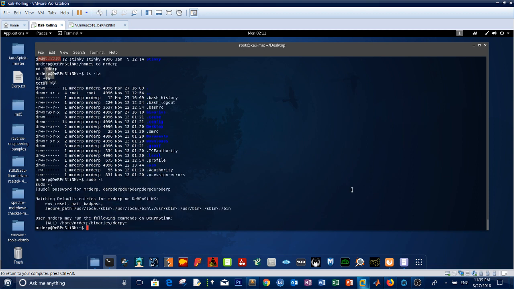Well, it says that user Mr. Derp may run the following commands on DerpNstink: all. So here we have home, Mr. Derp, binaries, derpy. So Mr. Derp can run as sudo only when it runs under the directory binaries and the file derpy. So we need to create a directory called binaries and place a file inside of it called derpy.